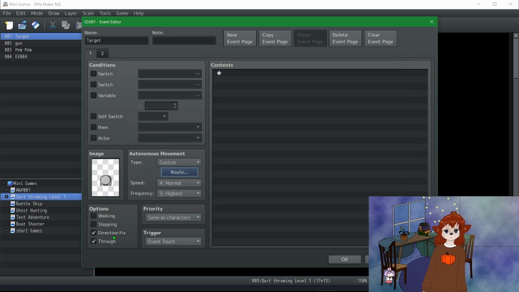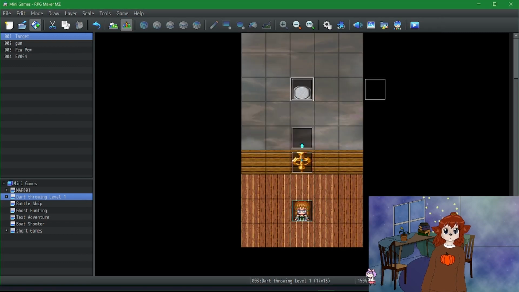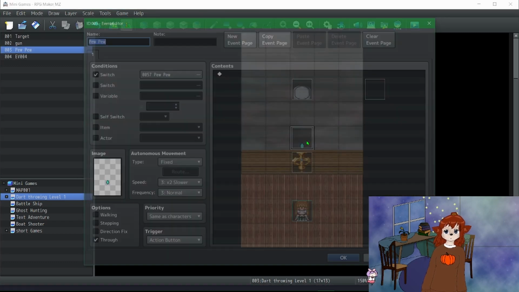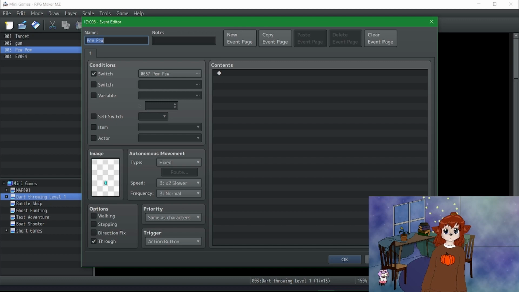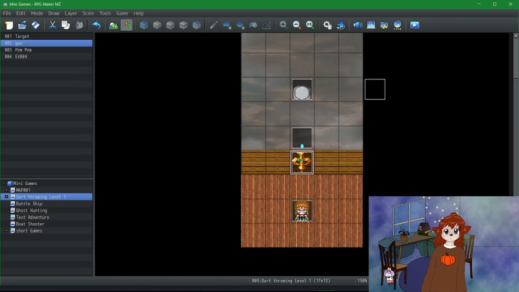There's all the settings for that, and it is set to through. However, oh, this is set to through too. Oh, I remember how I did it. So when switch pew pew turns on, this stops moving. That is important. It is the only way I could get this to work. This is the pew pew. It only appears when you pew pew.